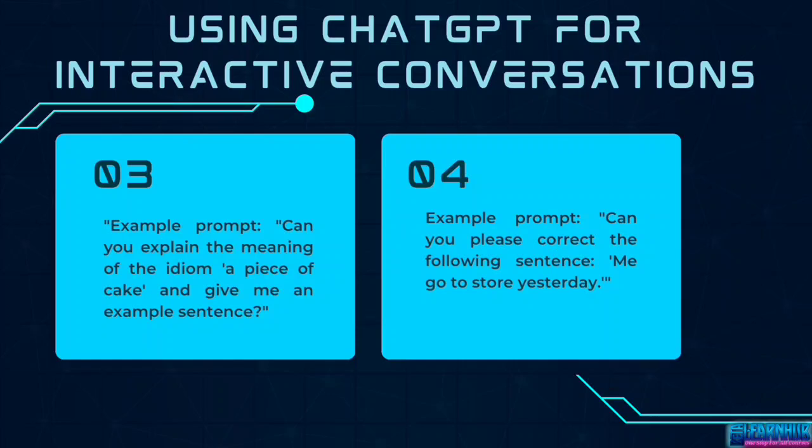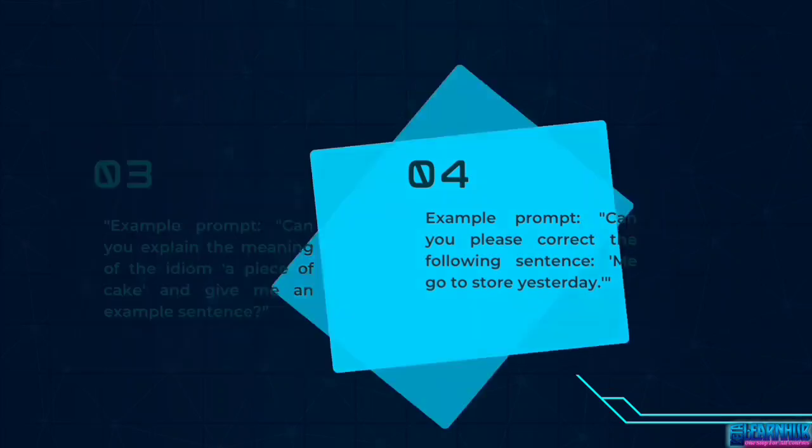The example prompt here: can you explain the meaning of the idiom "a piece of cake" and give me an example sentence? Okay. And then another example prompt: can you please correct the following sentence? "Me go to store yesterday." Okay. So you can input anything and it will correct for you.